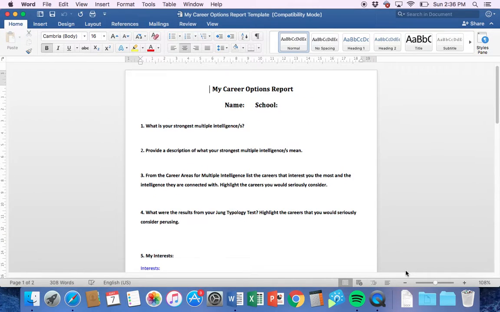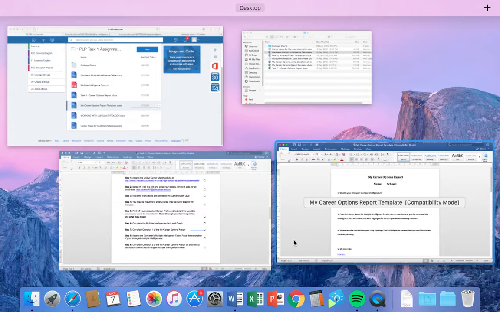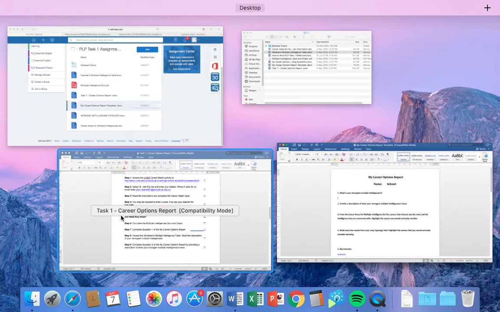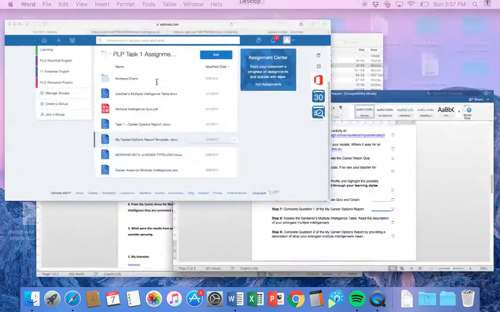Okay, so we have My Career Options report here in front of us, and what you need to do to complete step 7 is to answer this question here. It says, what is your strongest multiple intelligence or intelligences? Okay, so all you need to do is put in sentence form for me and tell me what intelligence you scored highest in when we were doing our multiple intelligence quiz, okay?